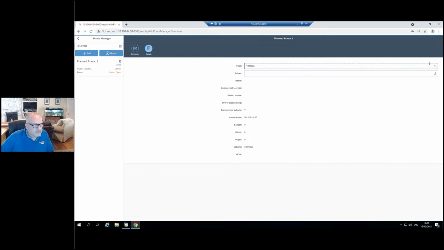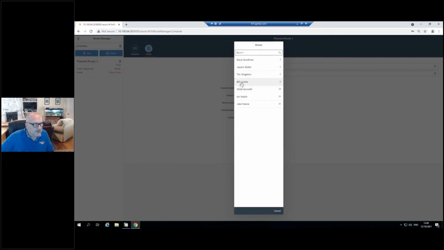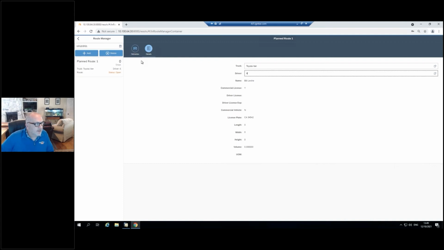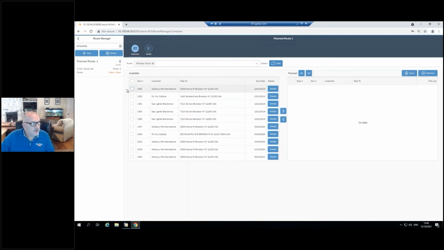Pass inspection, of course. Let me try one more. Okay, so we get the driver. Okay. So in here, bills assigned to somebody else. I'll come here. You can come in here and you can say, this is my first stop and so forth. And these are going to be the different stops.